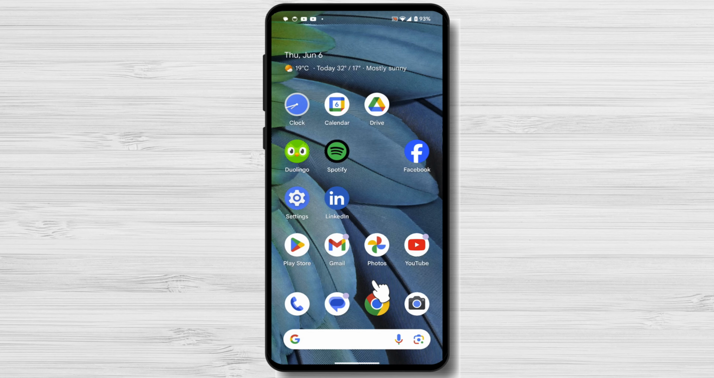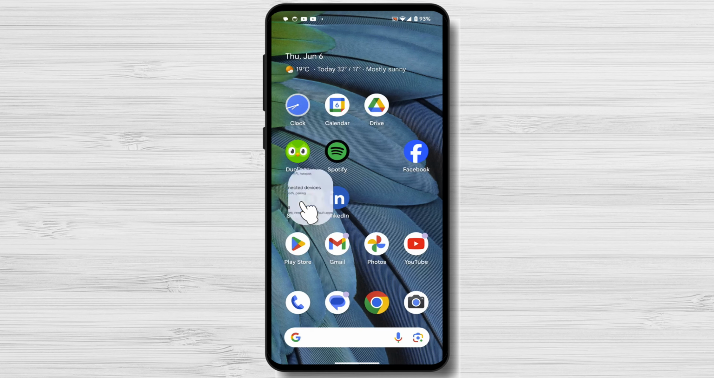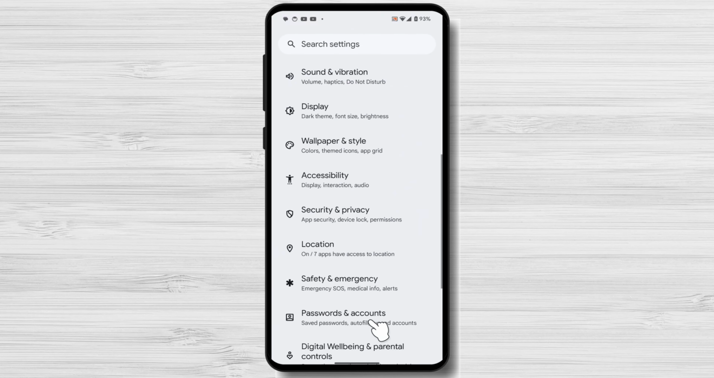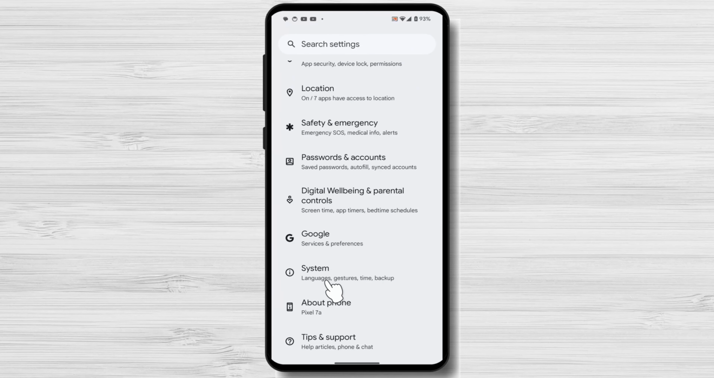The first step is to locate the Settings app on your home screen or in your app drawer and tap to open it. The icon typically looks like a gear. Scroll down and look for System or General Management, depending on your Android version and device manufacturer.